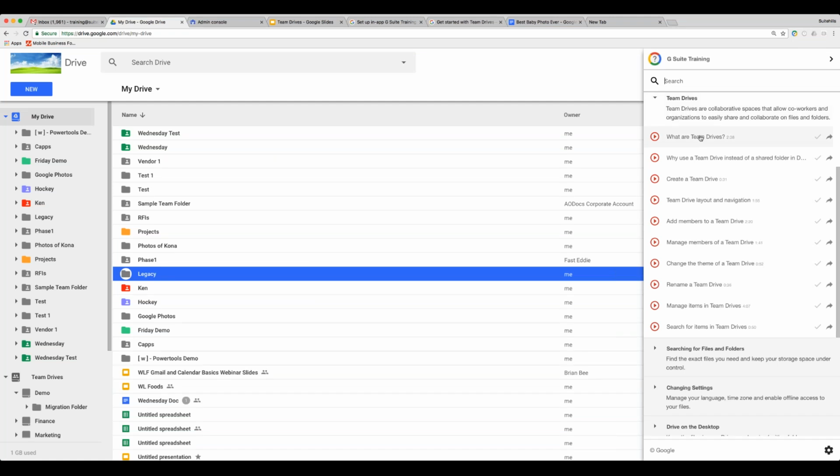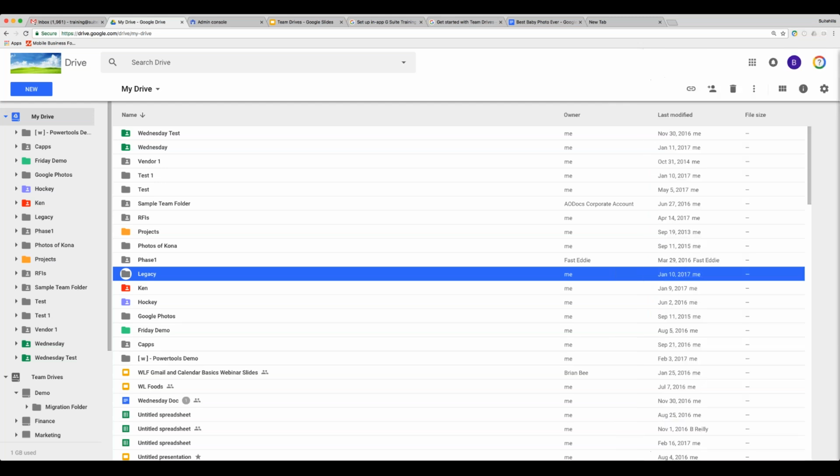They have added short videos for team drives, so you can see there's a handful here. What are team drives, how you can create team drives, how to rename, change the theme, all the key items that you would want to learn in team drives. This is a great addition to use if you're looking to increase user adoption, if you do plan to use those team drive tools.